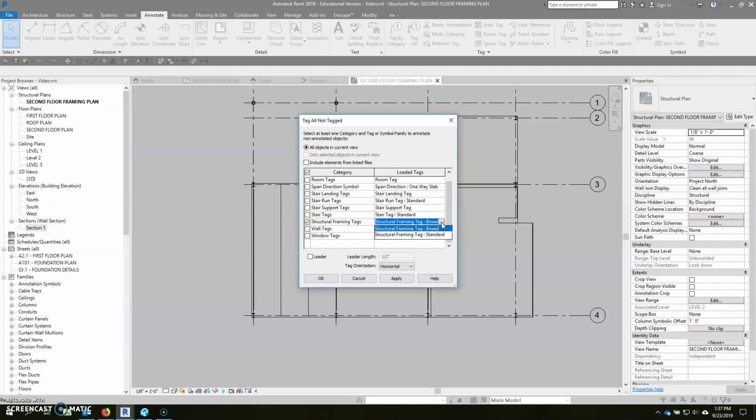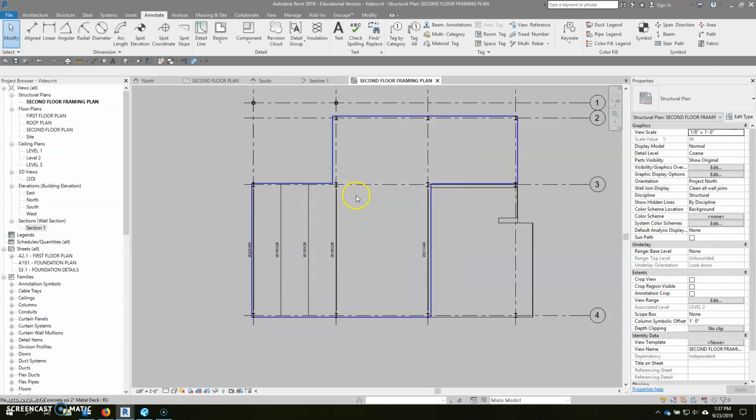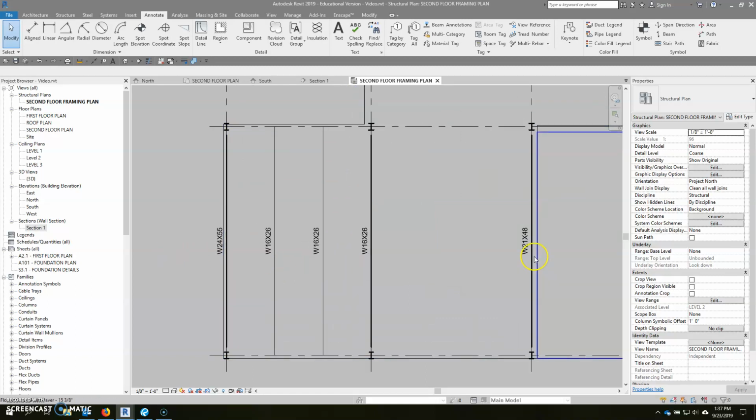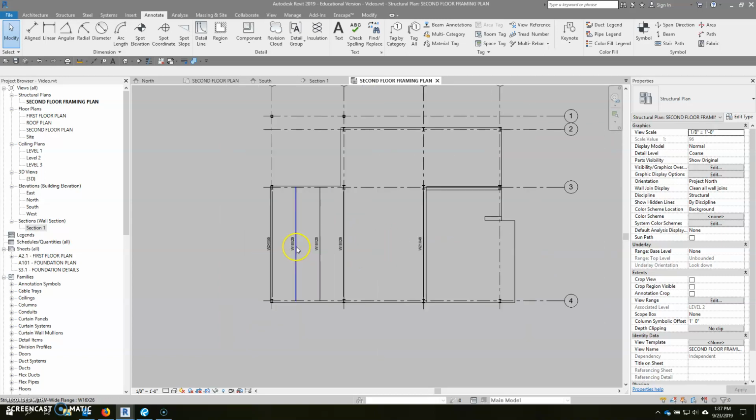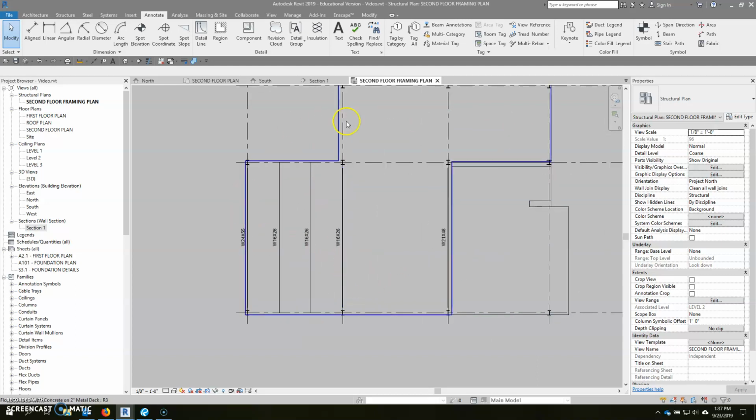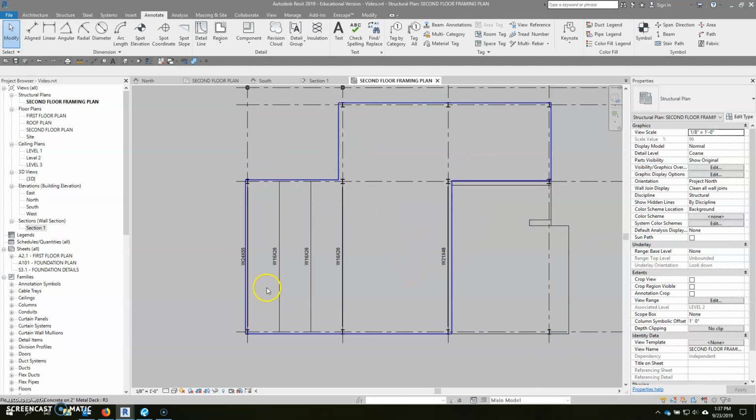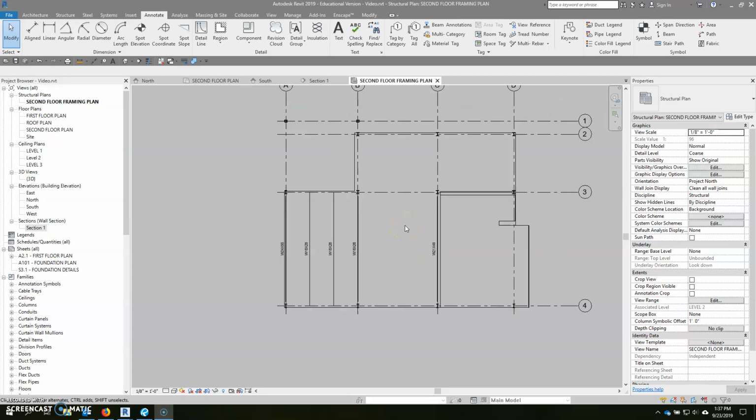We can actually change the type here to standard. We do not want a leader, and we want tag orientation horizontal. That's fine. And we hit OK. And what that does is it automatically tags every single structural framing member that we have in this view, places it exactly where we want it, all in one fell swoop. It's that easy. So once you get the rest of this in, do that, finish your beams, and then place the tags. The only thing left to do now is create that structural perspective drawing.